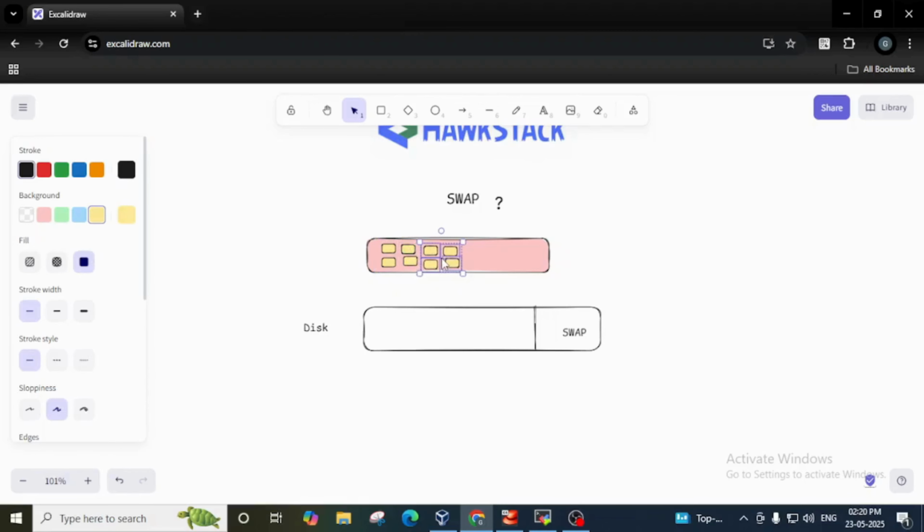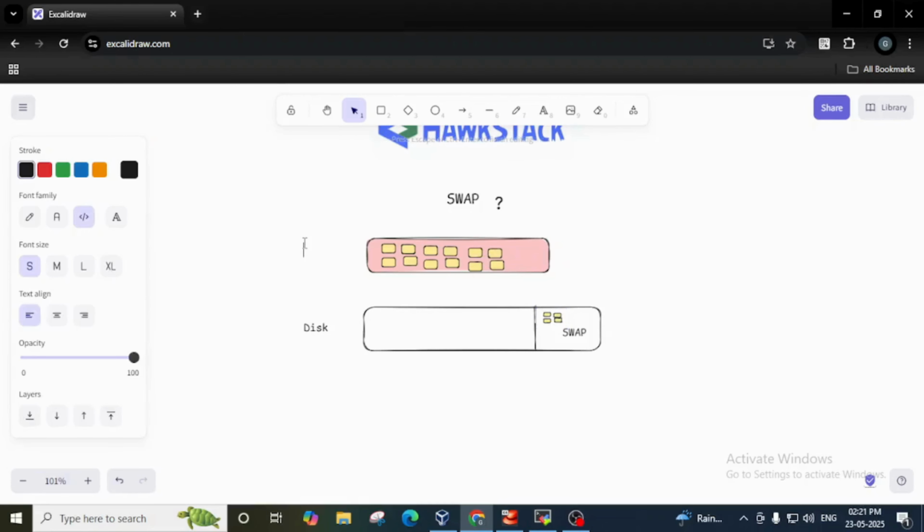From that RAM, some of the pages, called inactive pages, are moved to the swap memory. Once they are moved to the swap memory, you can execute a new process in the available space. But definitely there is a problem. However, disk is much slower than RAM, so performance drops when you rely heavily on swap. So let's see how we can create swap memory in our Linux operating system.